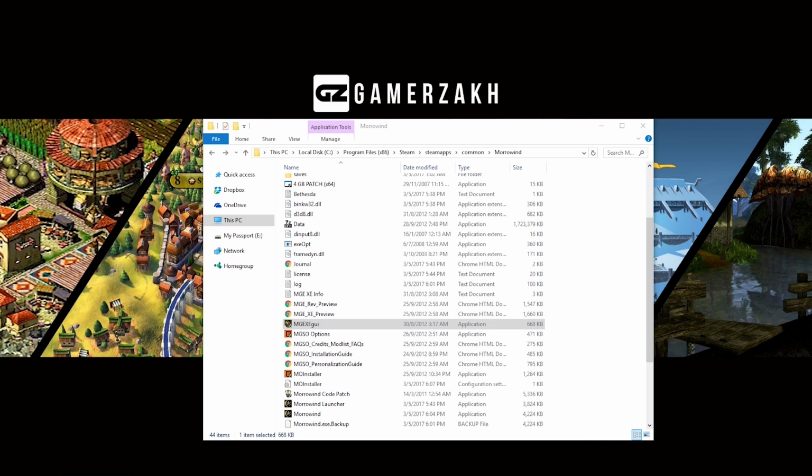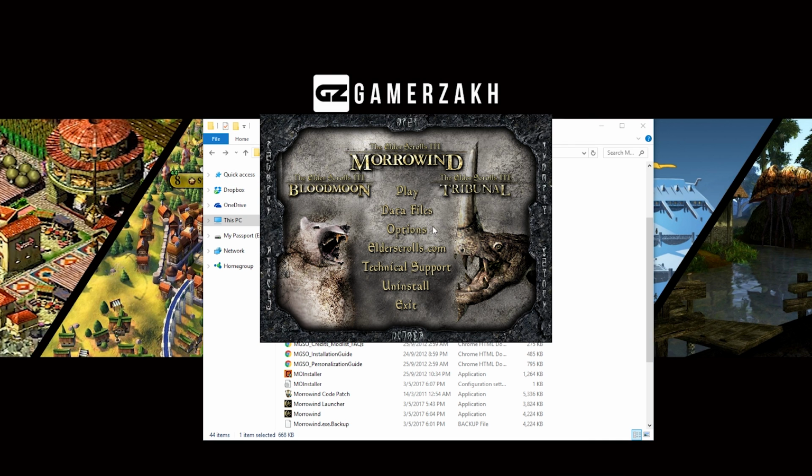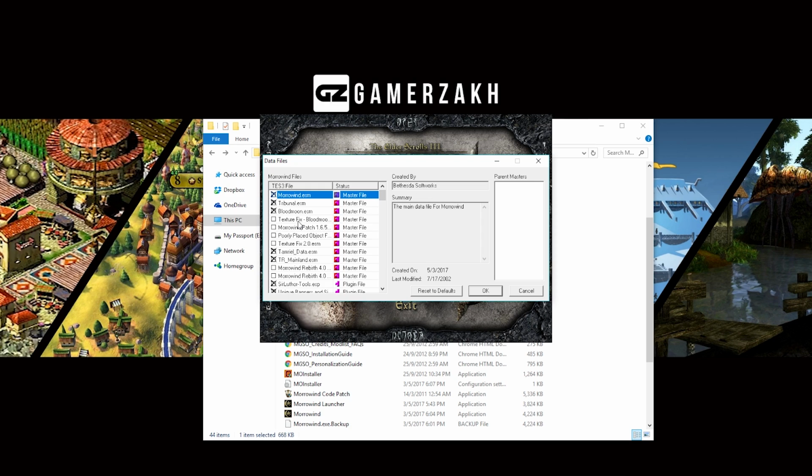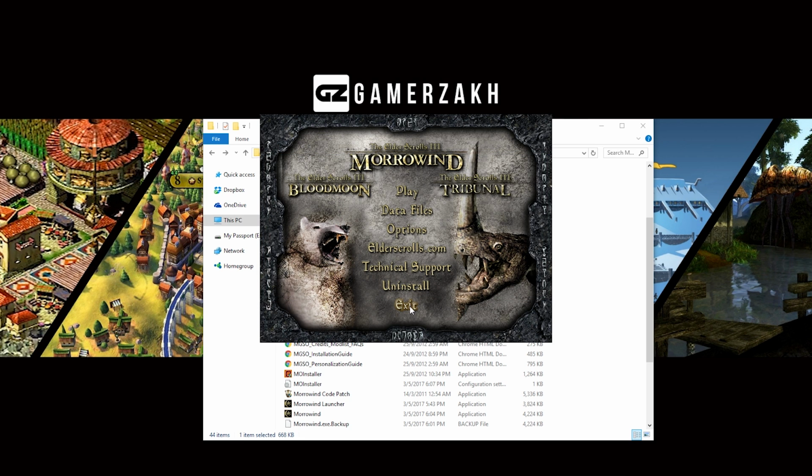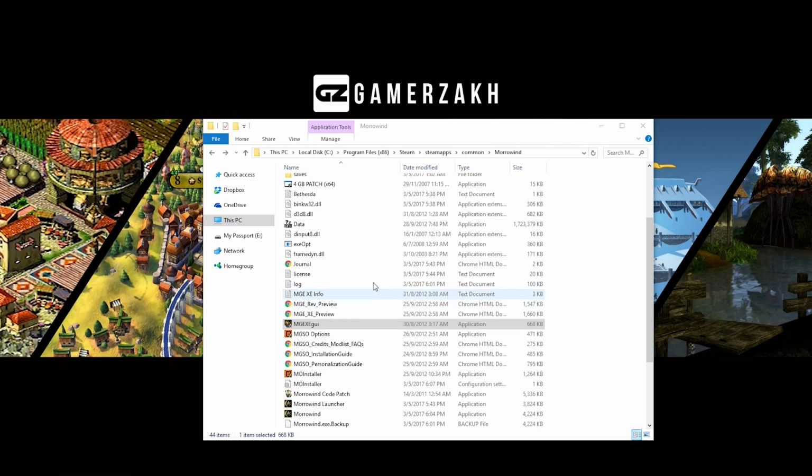Now we're just going to check the data files one more time here, make sure things are on and off, and you can see here Morrowind Rebirth 4.0 and stuff like that has been turned off. So we're going to turn those back on because that's the only ones that have been turned off. So 6 things should be turned off. Press OK on that, and then we can actually load up the rain patch if we wanted it.